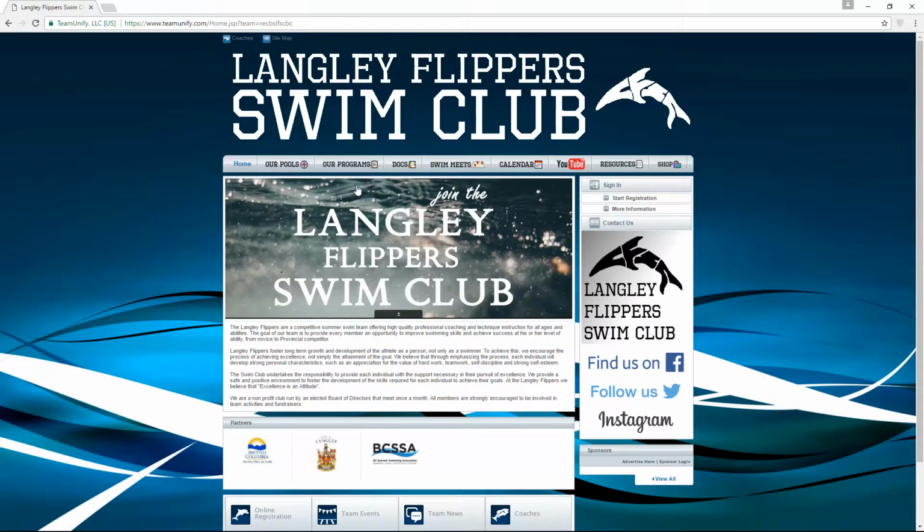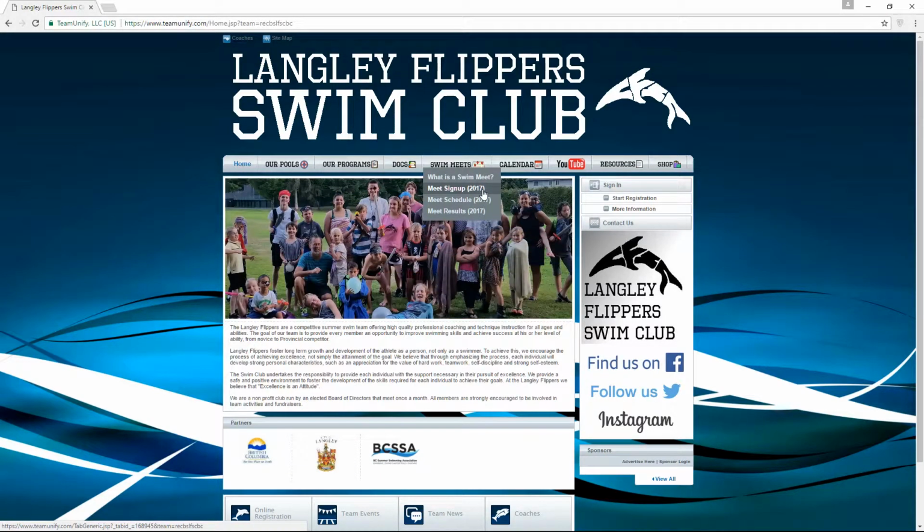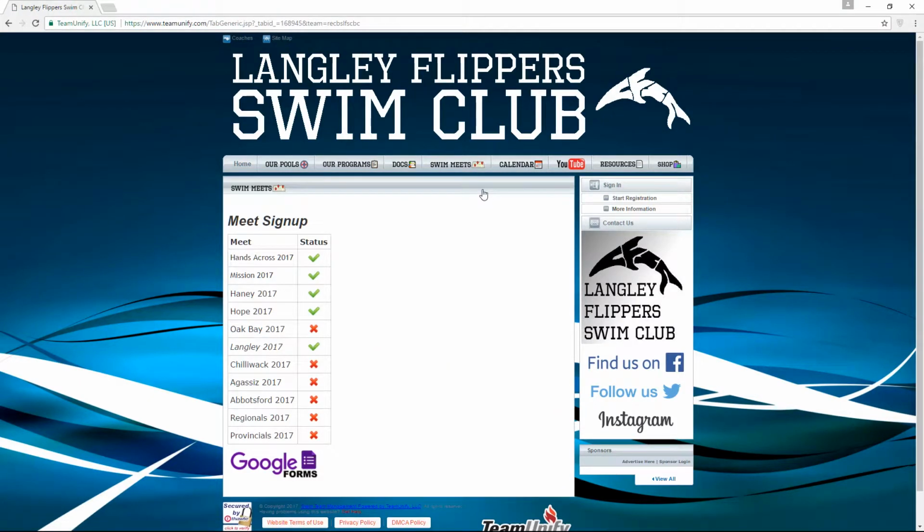You're going to want to find the section that says Swim Meets. Hover your mouse over that section and then click on the drop-down box that says Meet Sign Up. Once you do that, you're going to be brought to a page that looks like this, and it's comprised of a table that consists of two columns.